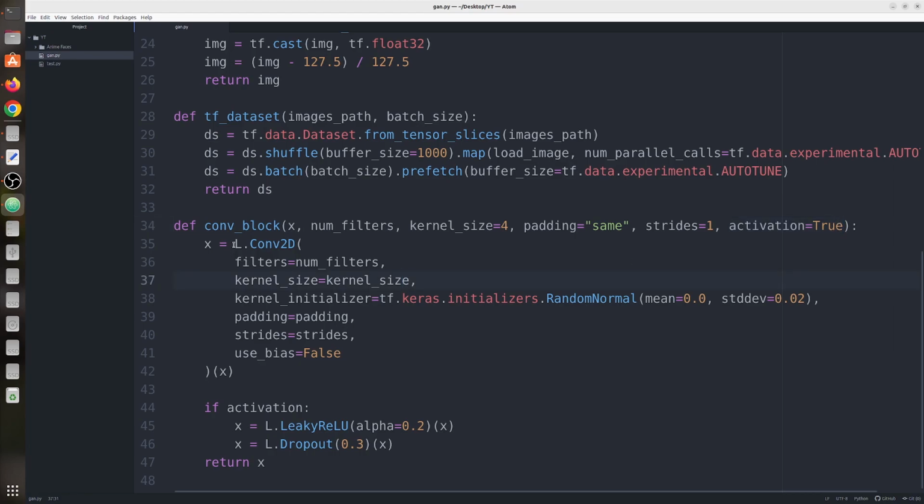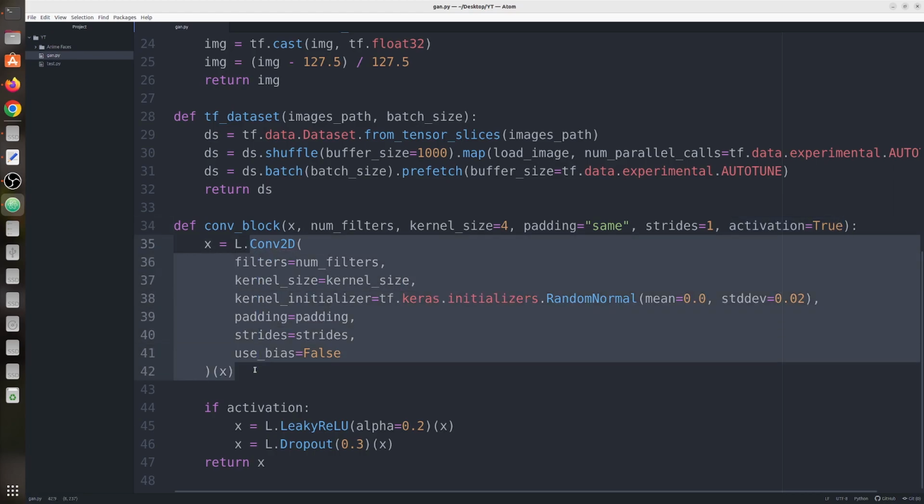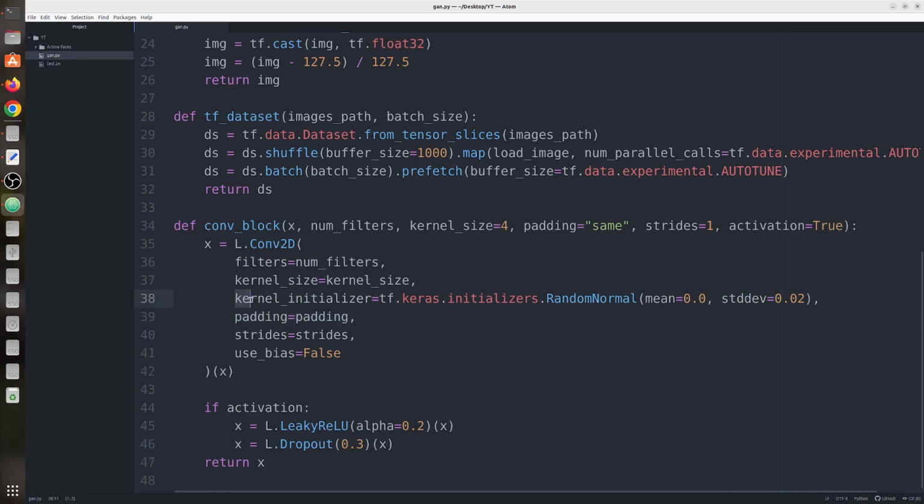So here we have our convolution layer with the specified values, and here you can see we have specified a kernel initializer, that is random normal with mean 0 and a standard deviation of 0.02. So you need to keep this specific value only. After that, if your activation function is true, we're going to have a leaky relu and a dropout.